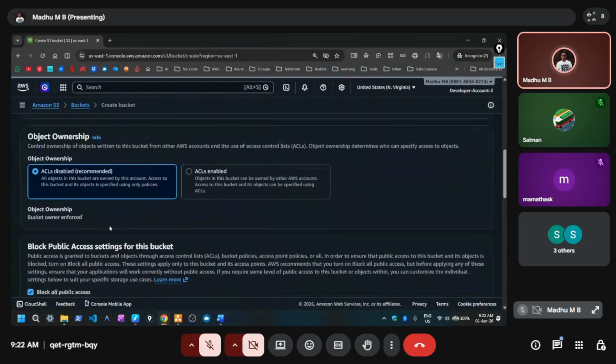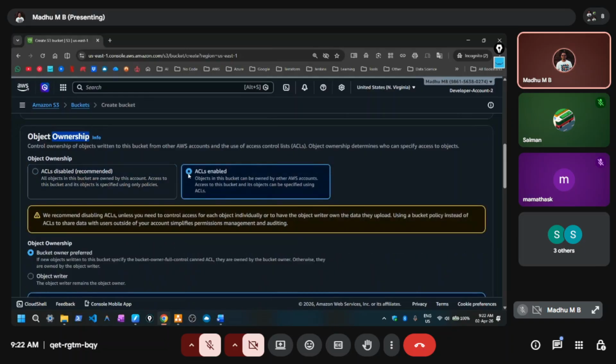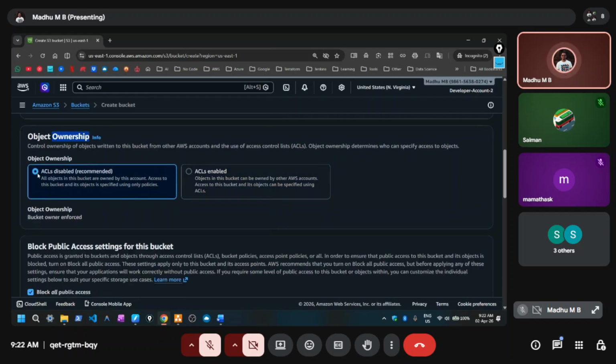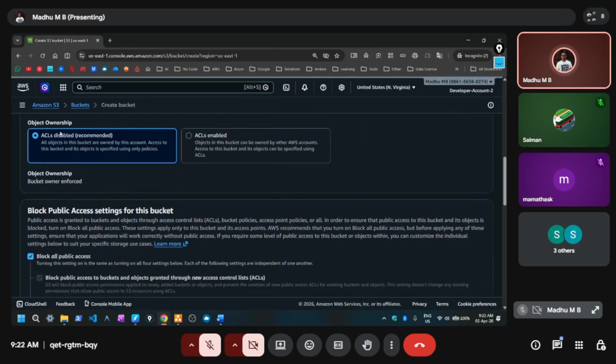Now, coming to the object ownership, this concept is very important. If we want the object ownership to be ours, then we have to choose ACLs disabled, rather than ACLs enabled. Preferably, because we need to have the ownership, we have to choose ACL disabled.